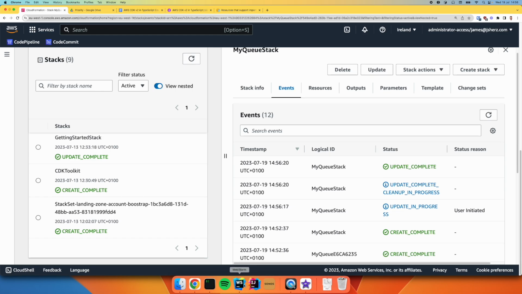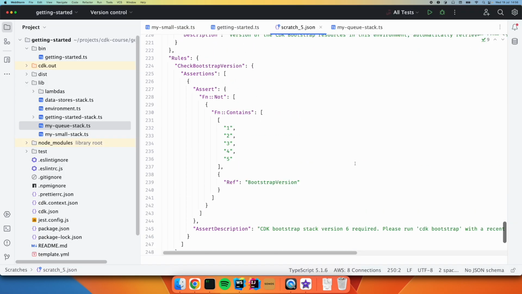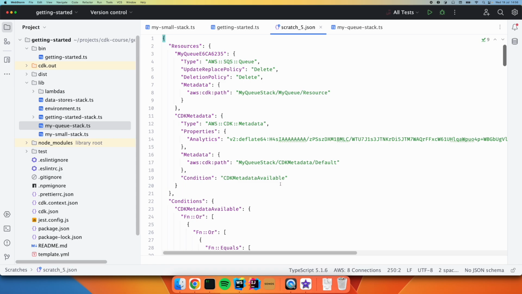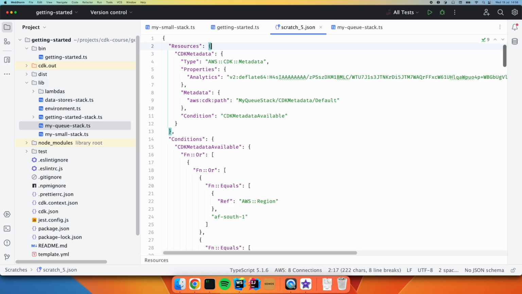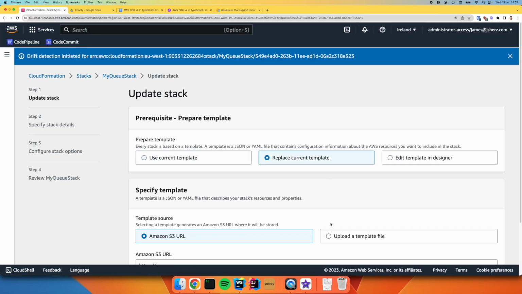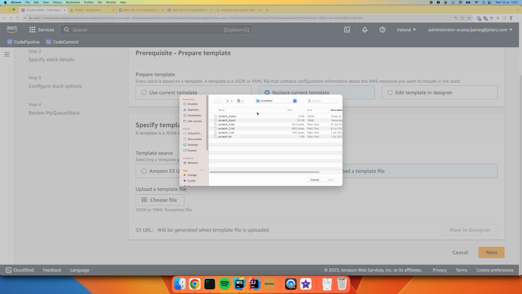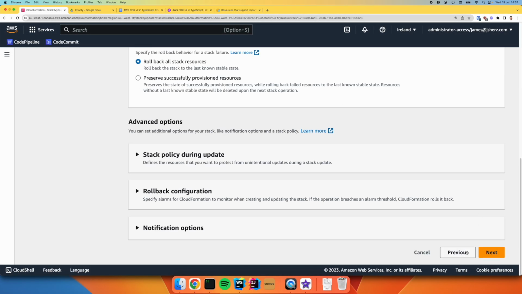What we need to do is revert the template back to the current situation that we find ourselves in the console, or in AWS, not necessarily the console. So in this case, we're going to get rid of this queue resource because we deleted it in the console. And of course, if you delete it in the CLI, it has the same effect. Then we can go back, update our stack, and upload a template file. We're going to choose the same file because we've just updated it. And we go through all the steps here.